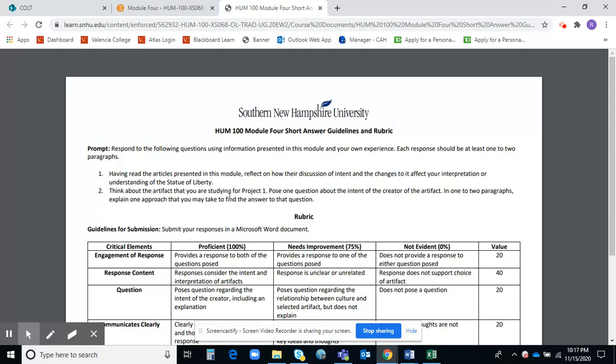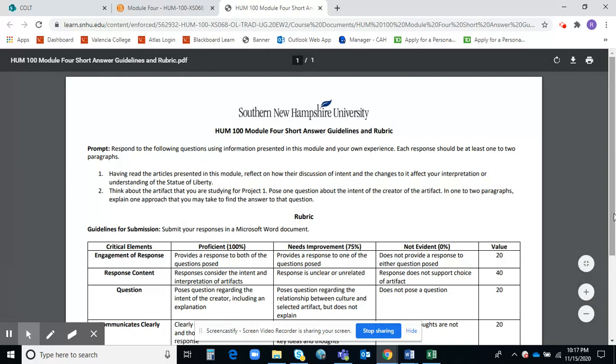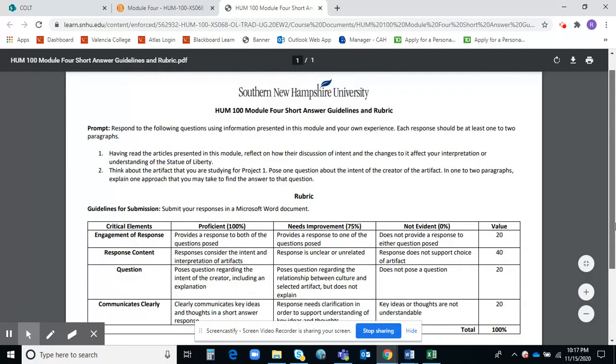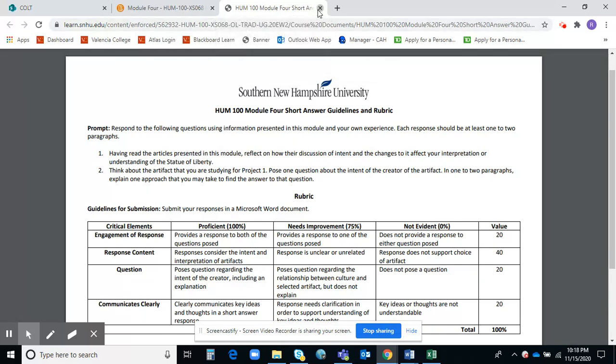And then question 2, think about the artifact that you're studying for Project 1, and then pose a question about the intent of the creator of that artifact. And in 1 to 2 paragraphs, explain one approach that you may take to find the answer to that question. So that's pretty much it. If you have questions about that, be sure to let me know or post it in the general questions link. And it is due this Friday by 11:59 p.m. of your time zone.